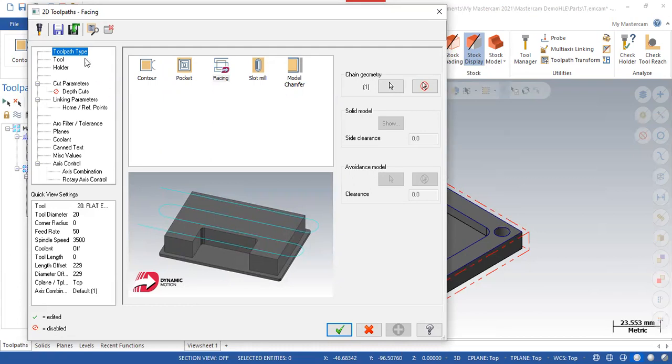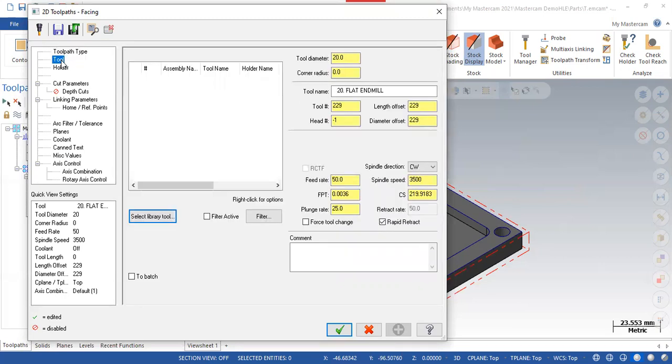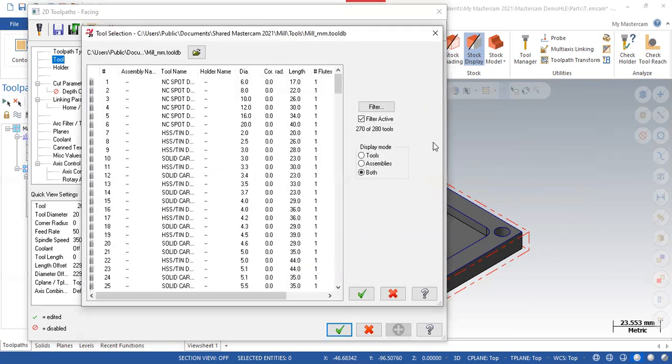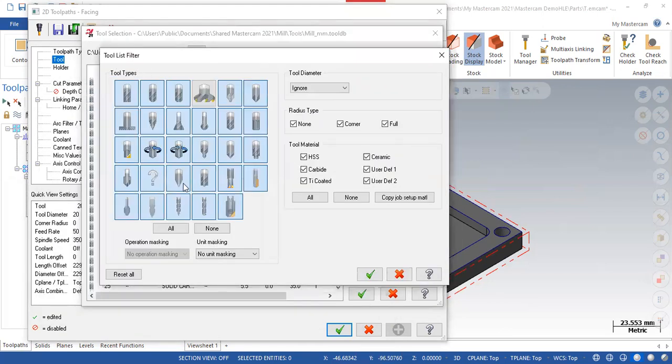On the left side you can see there are so many options: the toolpath type, tool, holder, cut parameters, linking parameters, etc. Everything will be here. First I will select the tool. When you click select tool, here you can see select library tool. You have to select this library tool. Then you have to filter this. Here you can filter, click here. Here you can see the tool list filter window.